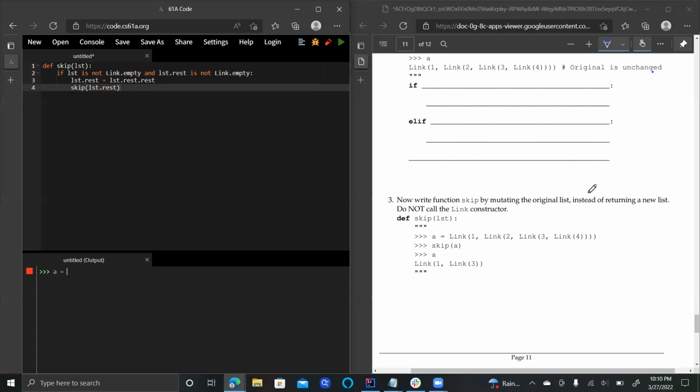I'll go ahead and copy and paste this so I don't have to count the parentheses. So we have our A. When we call skip on A, or just to verify, this is about A equals. So when we call skip on A, and we call A again, we get what we are expecting, link 1, 3.